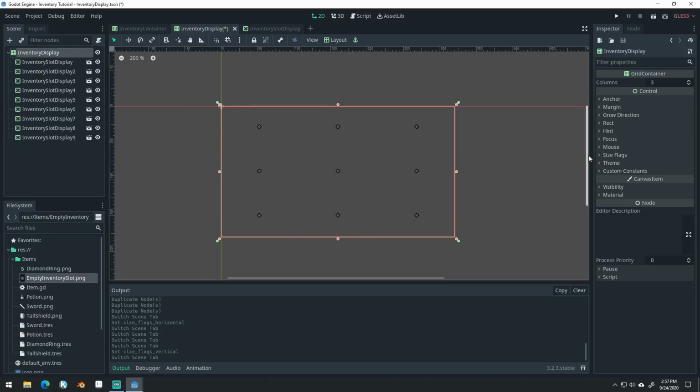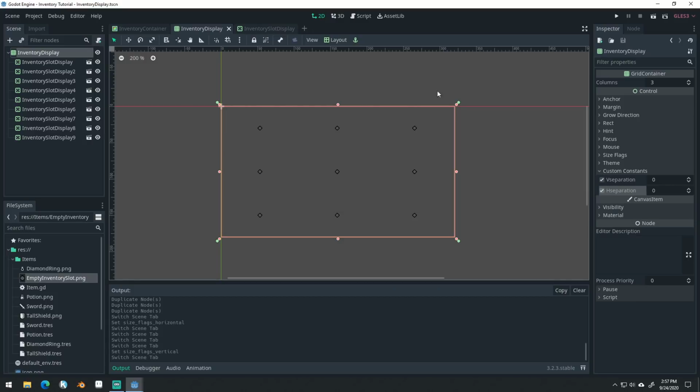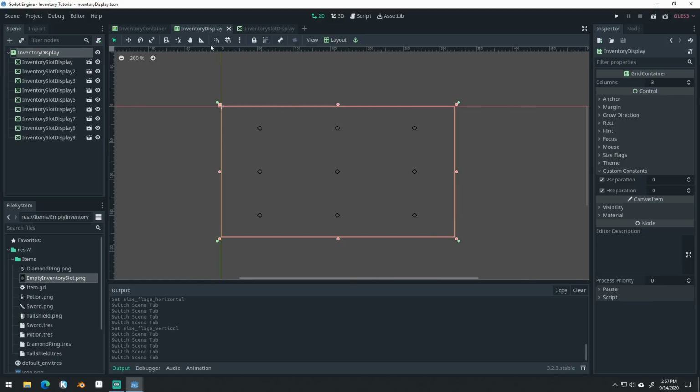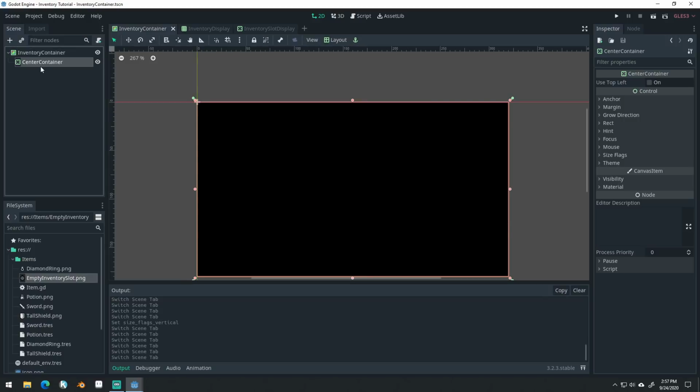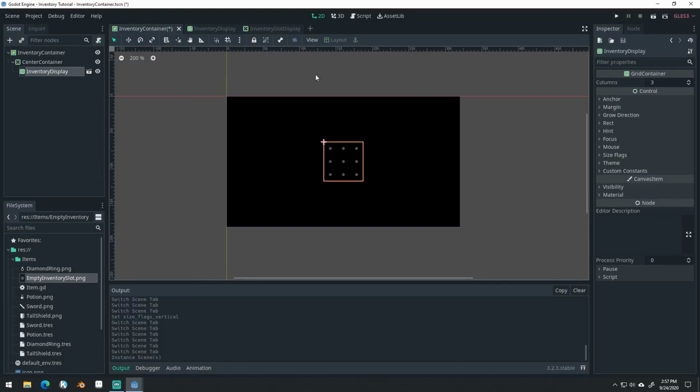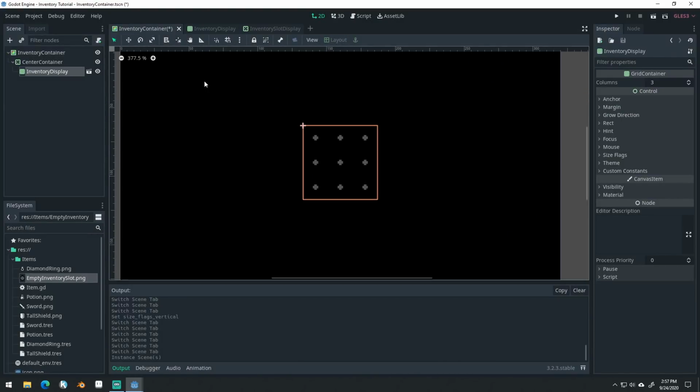Then we'll do our inventory display, and we'll set our custom constants to be 0 and 0 here. And that just means that they'll always have the smallest possible distance between them when it's cramped, when it's condensed down. So now if we take our inventory display and we come into our center container here for the inventory container, and we instance our inventory display in here, you can see that it gets compressed all the way down. That's because it's inside of a center container, but it takes up as much space as it can with each of these inventory slots being 18 by 18.